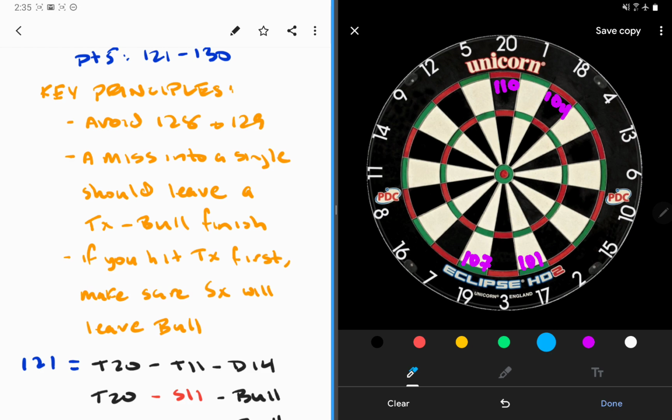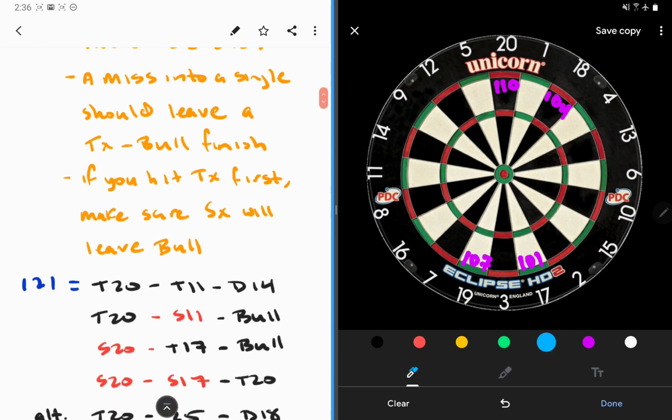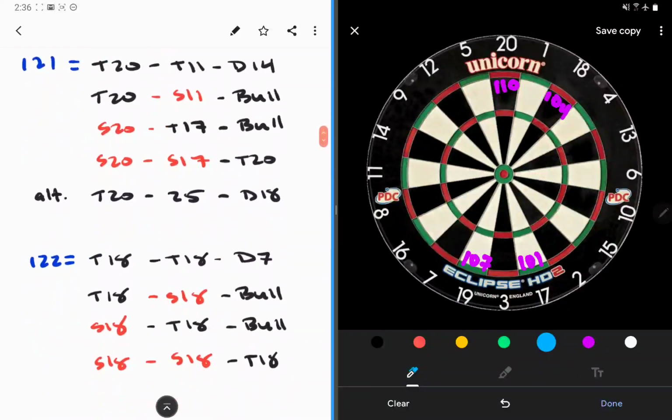Critical philosophy in this section, critical math in this section, and this is really where you can start to separate who is going to have more chances at double than other players, because if you know the math in this section, you will gain darts over your opponents. So with that said, let's get into it now, starting with 121.